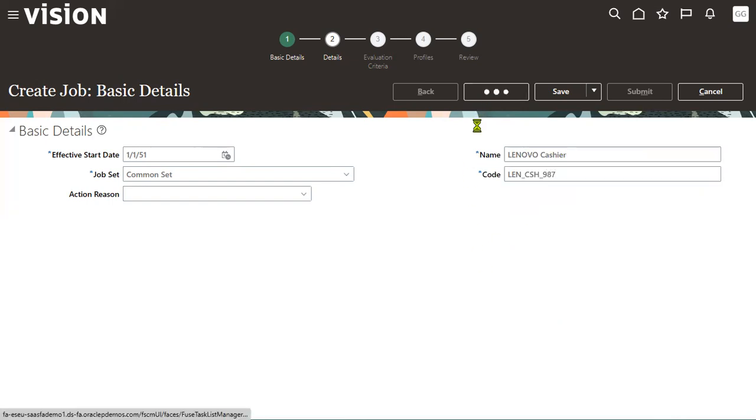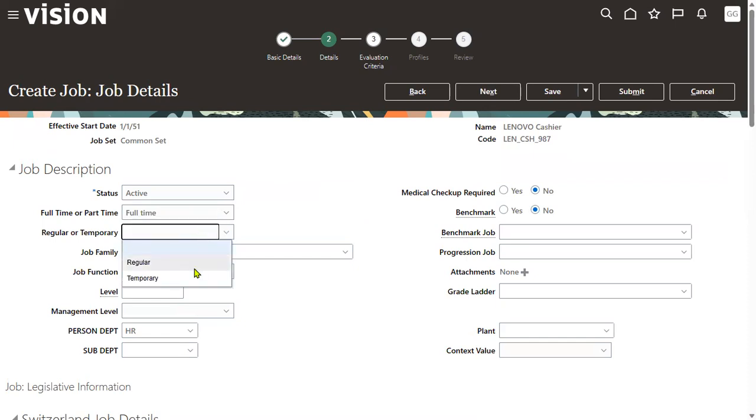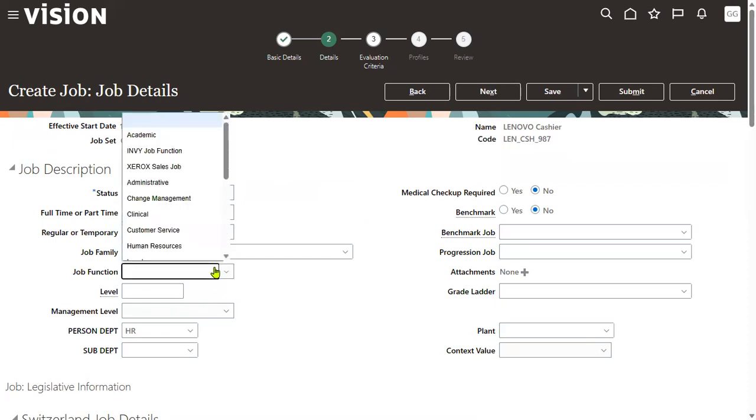Click next button. We don't need any other information. A lot of setups are there. We'll be talking about those options at the next level. Click next button. It's taking some time. Yeah. Now the job is in active status. I'm mentioning it's a full-time job, regular, and it's mainly related to the finance department.